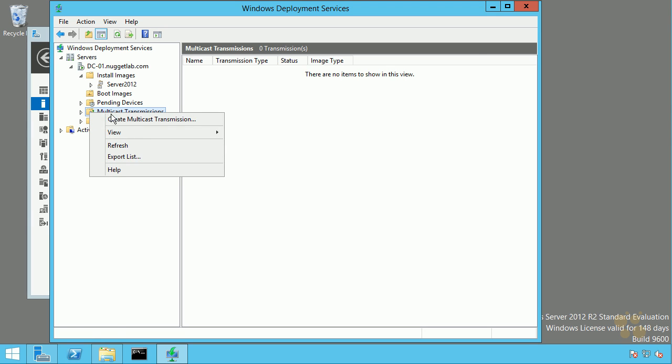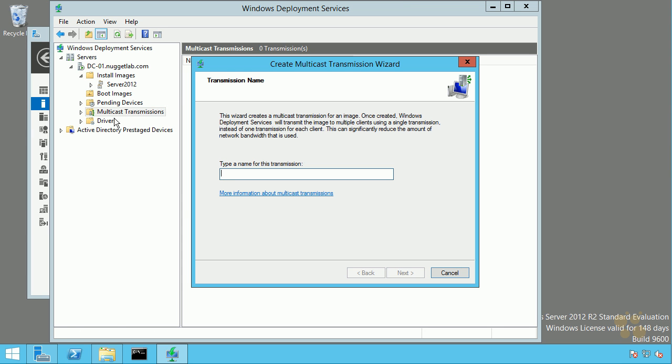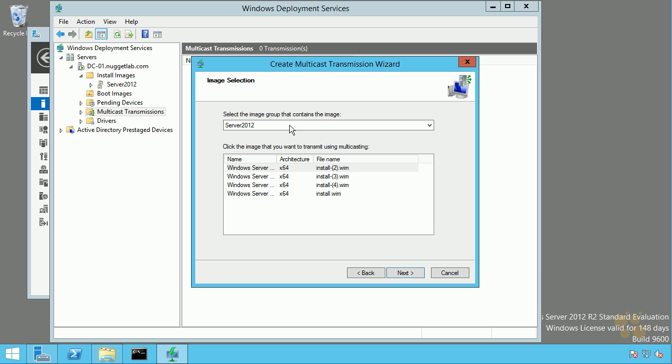So we go ahead and right-click on this. We create the multicast transmission, and we'll just say that this is going to be Server Setup. We go ahead and click next, and then it's going to say, all right, what is the image group that contains the image that's going to be sent out? Sounds good. We only have the one. We don't have any others, so we do that.